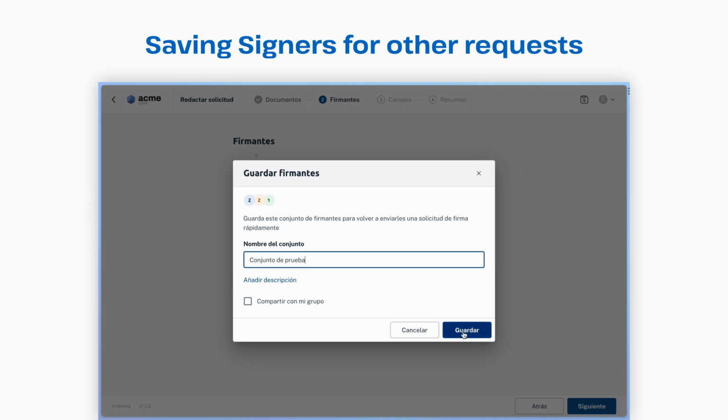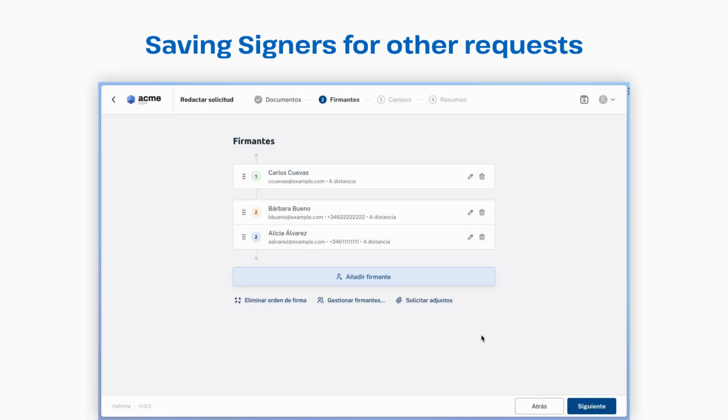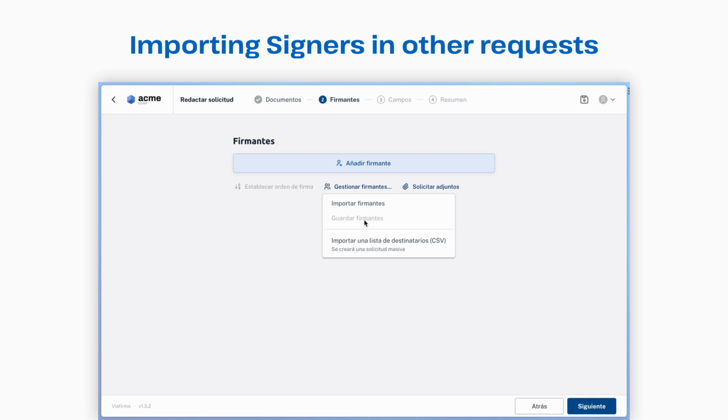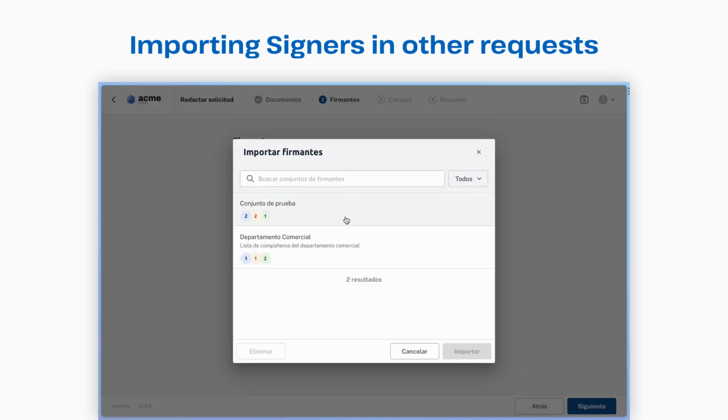Our signature request writing tools allow you to save signer blocks for later use with name and description. With this feature, you can automate your processes and save your time in the future.